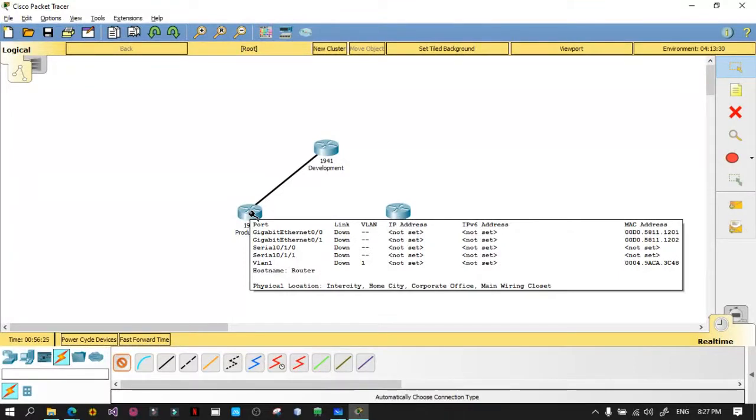It uses serial because, right, the specification here is the HWIC-2T. Its specification is that it provides a wireless connection between the two devices. So it is from one building to another building.